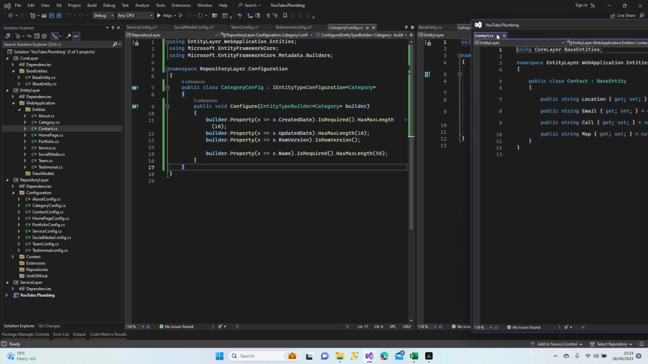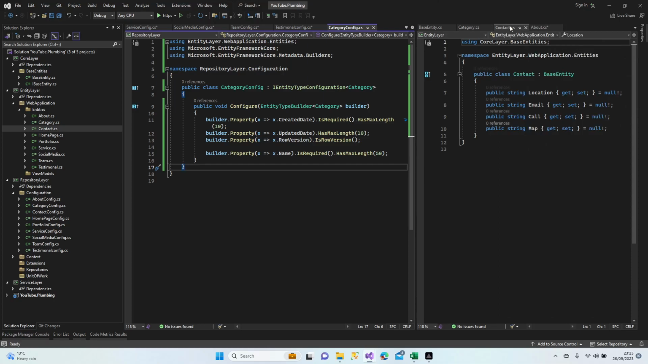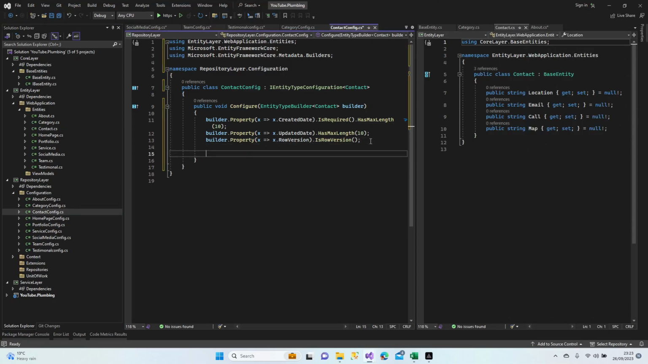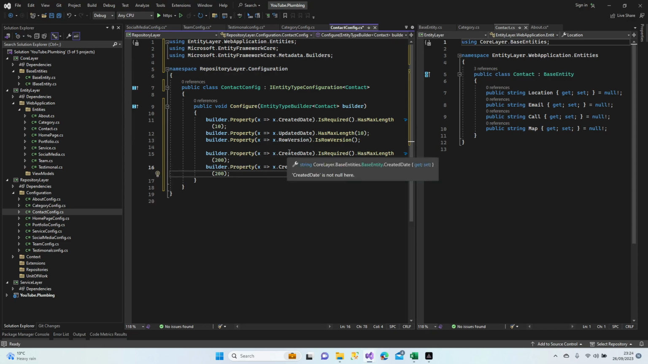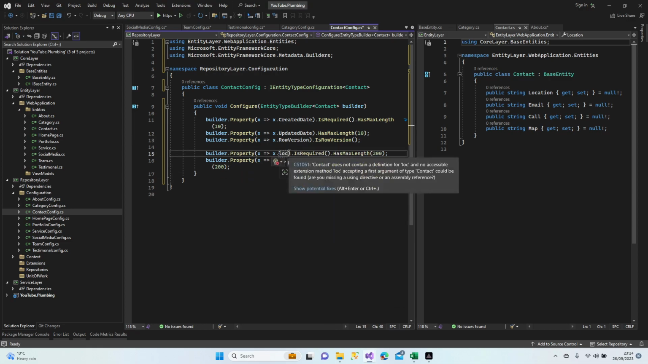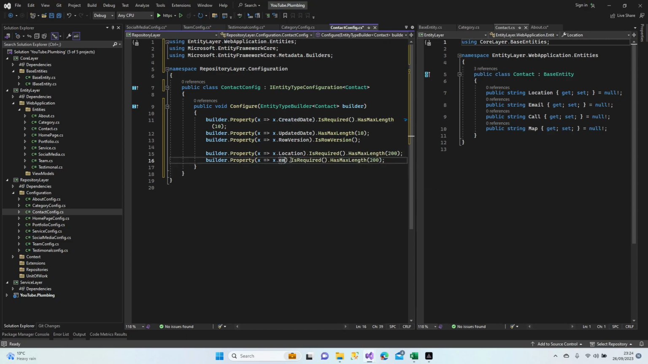Yeah, it's correct. I'm gonna put the contact here. Perfect. Yep. Location, email, call, map. Alright, location, I mean address. 200 is going to be enough, and it's a must. So I'm going to use a location here. And this is email. I'm going to use 100, which is more than enough for an email.